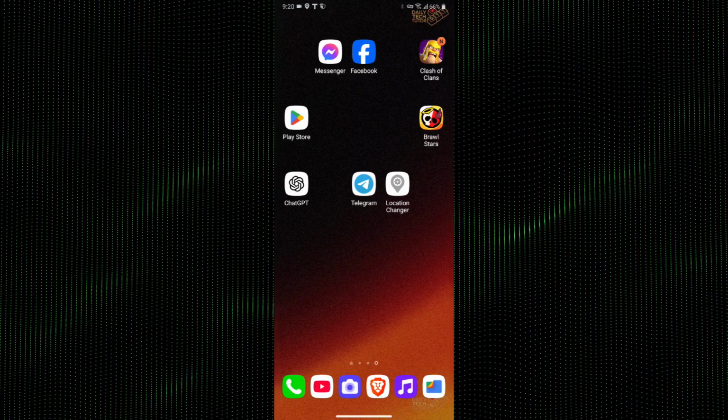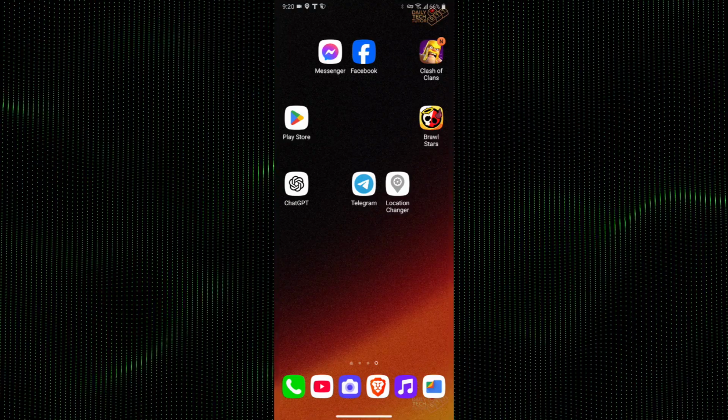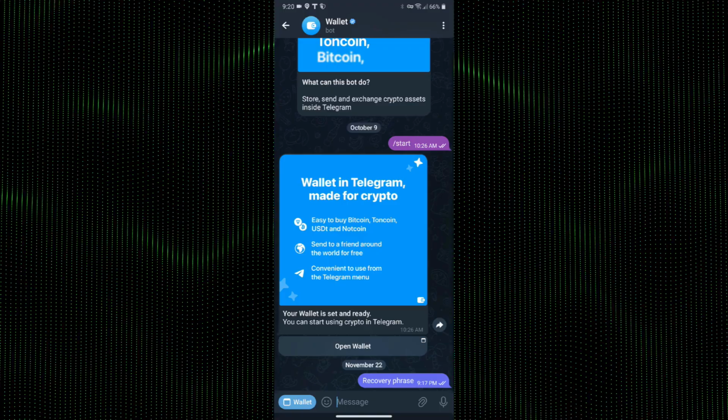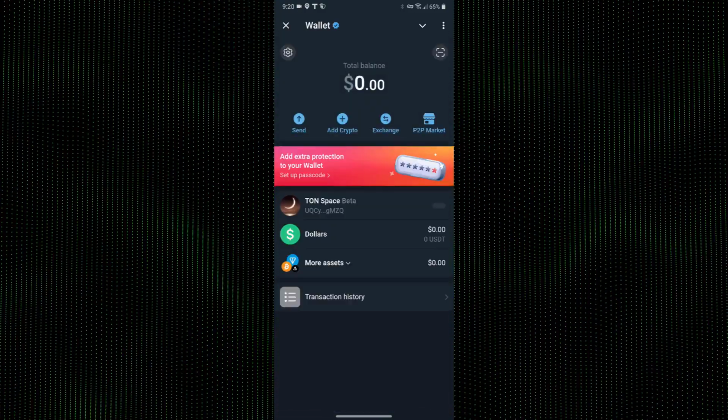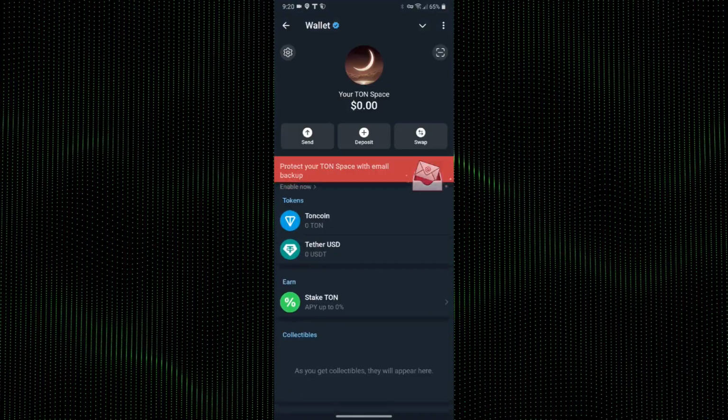Let's get started. First, launch the Telegram app on your mobile device. Open the Telegram wallet by tapping on its chat within the app, and then tap on the wallet icon down here. Open your ToneSpace Beta and tap on the settings icon.